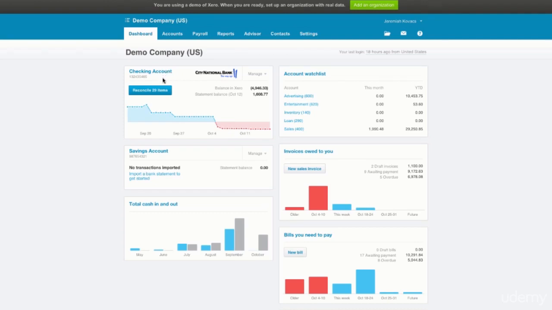Beneath that, what we're going to see here is a Reconcile 29 items button. This shows you all of the outstanding items that need to be categorized based on what has been imported already. If this feed is outdated, the 29 items may not represent everything that needs to be done, but it does represent everything that needs to be done based on what's been imported so far.